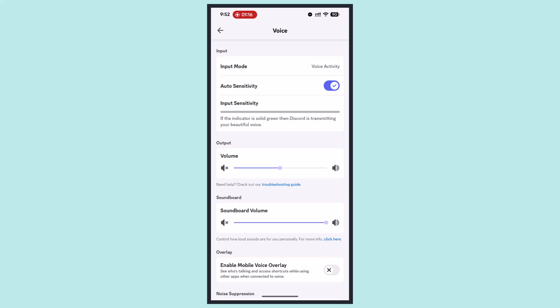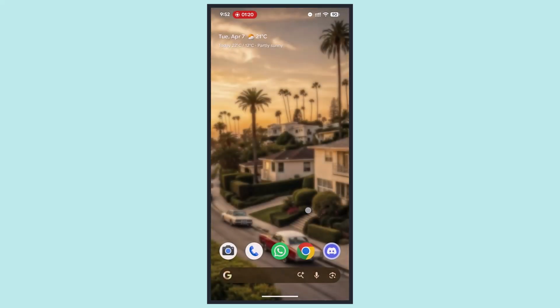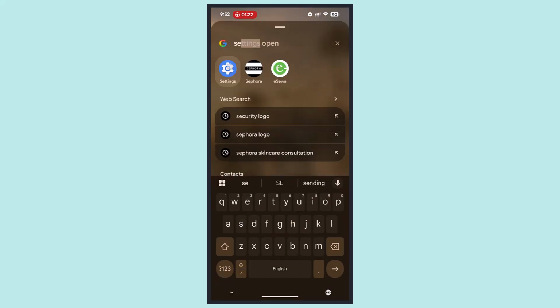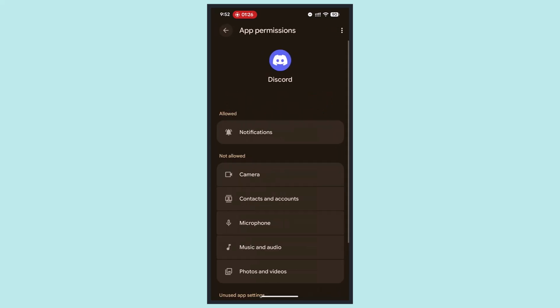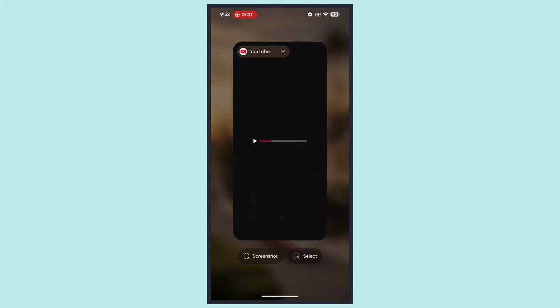Next, what you could also do is check for permissions. So open settings on your device and just go to apps, locate Discord, and make sure that you've enabled microphone and all that as well. So this way you're supposed to fix your Discord screen share not working.